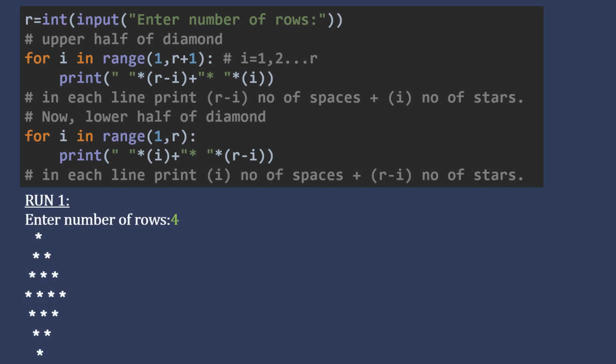So once you run the program, it will ask you for the number of rows, basically the number of rows in the upper half of the diamond. So if you enter it as 4, then you can get it like this. Then in the lower half, there will be 3 rows and the structure will be like this. And in the second run, if you enter the number of rows as 3, then you can get the diamond like this.